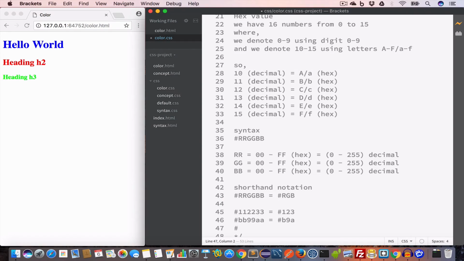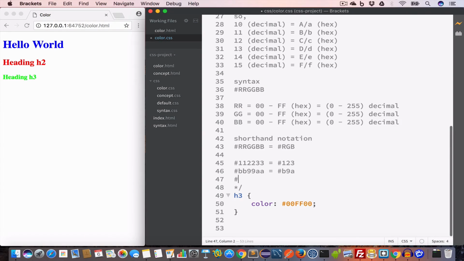Similarly, let's say the first two characters are 00, the middle two characters are 11, and the last two characters are 22. So the short form will be hash 0, 1, 2. Now in case any of the R component, G component or B component values is not the same, then we cannot use the short form. For example, the following values are not allowed or invalid.